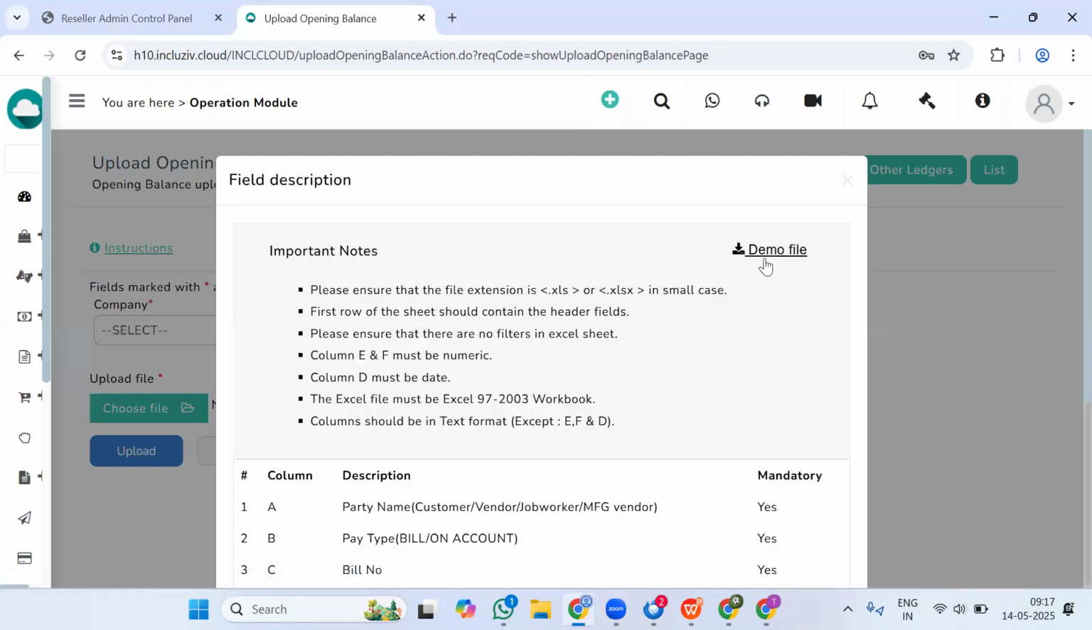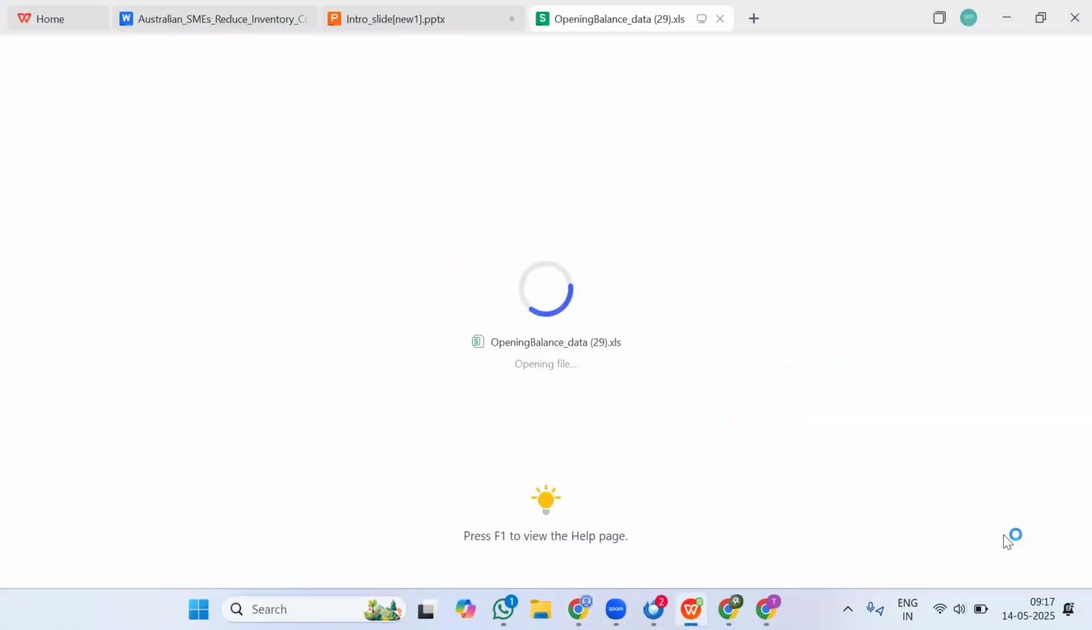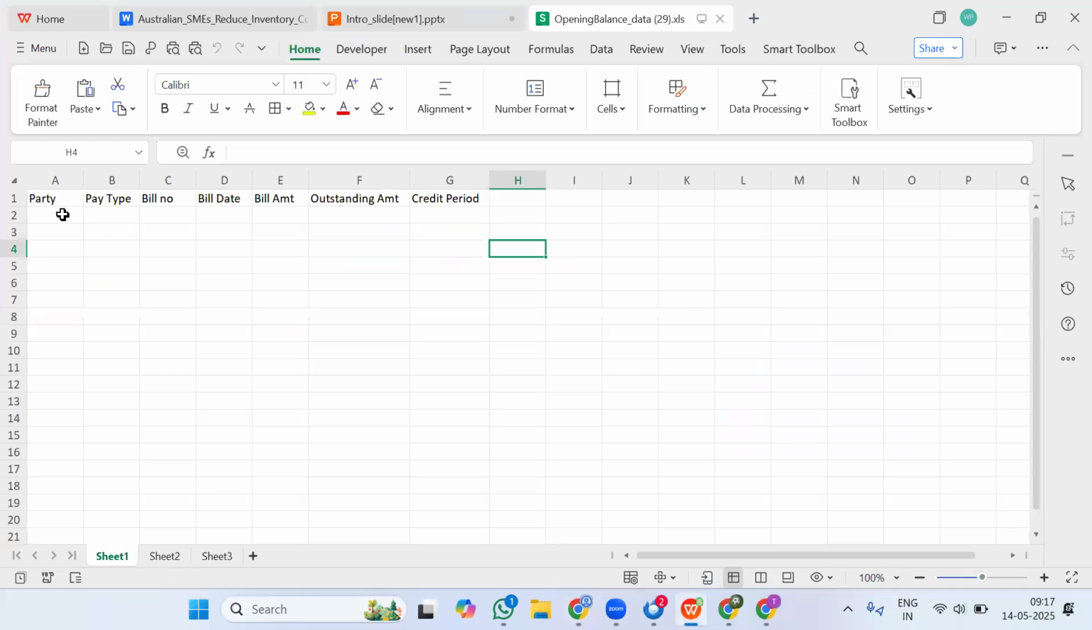In instructions, as usual, we have the demo file, and this is how the demo file would look like. You have party, which is the customer. You have pay type, which is whether it's a bill or an on account. You have bill number, bill date, bill amount, outstanding amount, and credit period. So let me give you a few examples to explain how this works.